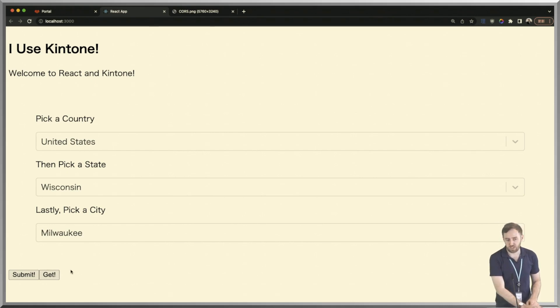We also have here for testing purposes a get button. We won't really be using that information, but I wanted to show that you could do get requests as well.